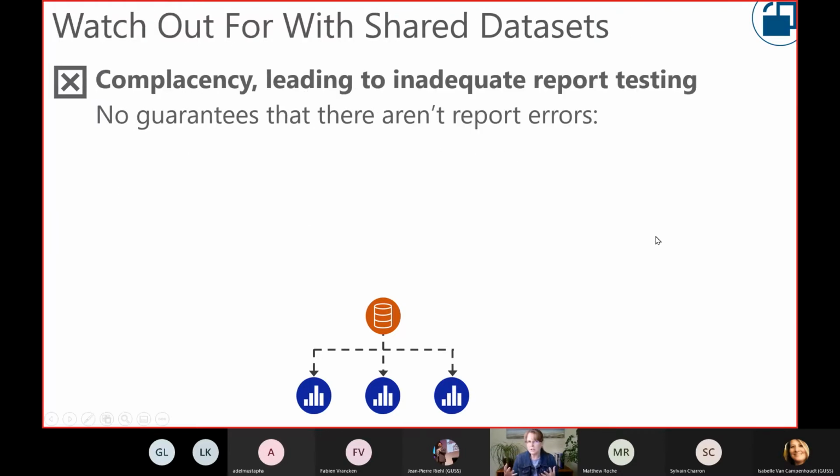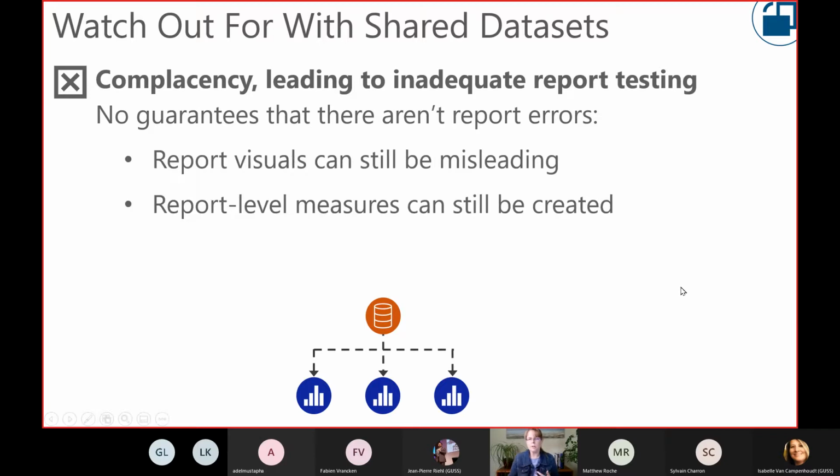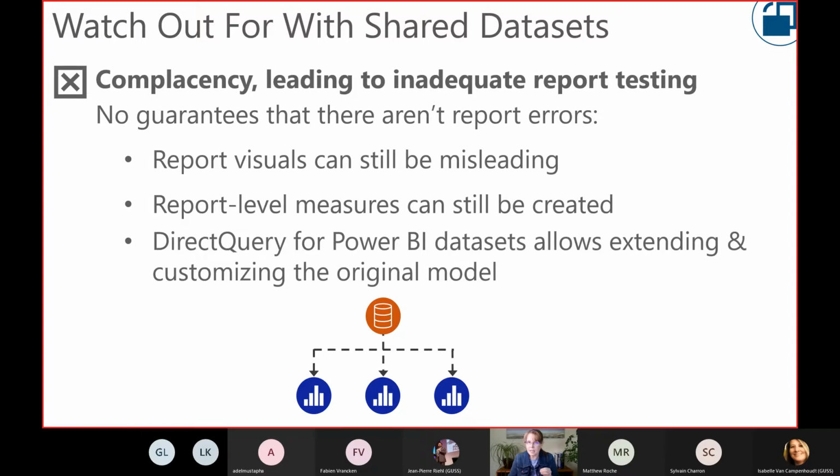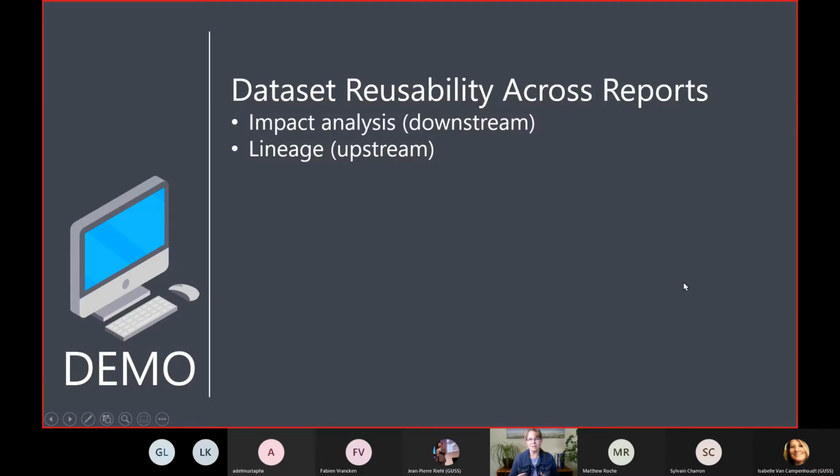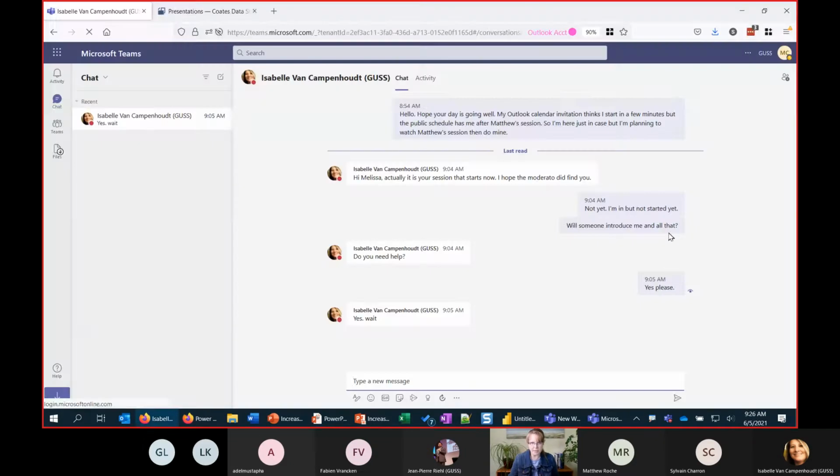And then the final thing I'll mention here is complacency. What I want you to worry about is that just because you're using that golden shared data set doesn't mean that you have nothing to worry about. So you can still make errors on the report side. Testing still needs to happen. So don't be complacent just because you're using the shared data set. So let me show you a couple of very quick things from a demo perspective.